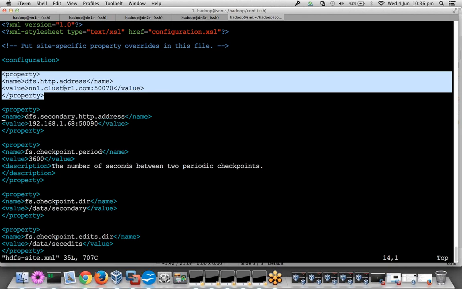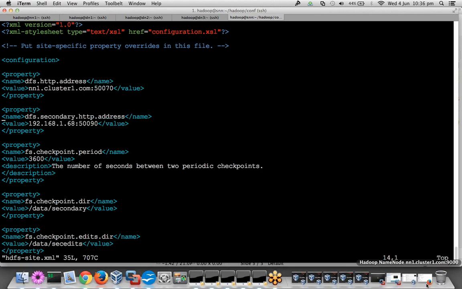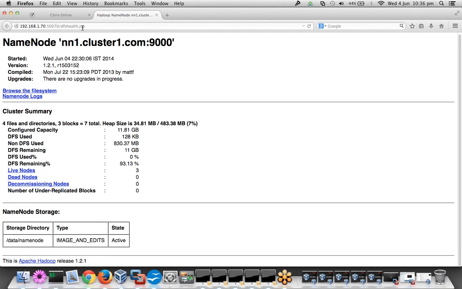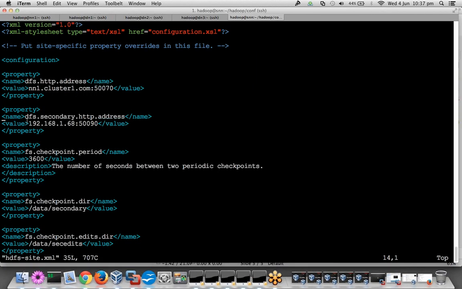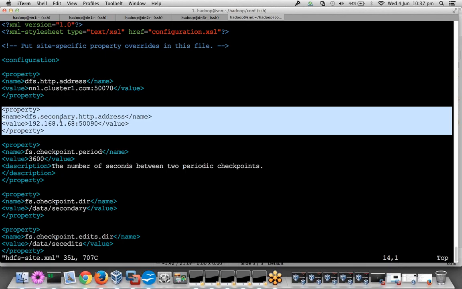dfs.http.address, the host name and the port of the web server, right? It's the same port number wherever my web server is running. I'm giving the same port where it is running, right? So this is my port. And for the secondary name node, I'm also telling where the web server for my secondary name node is running, so that they can do a POST and a GET call. So we will go into detail why we do this as we go along the course.